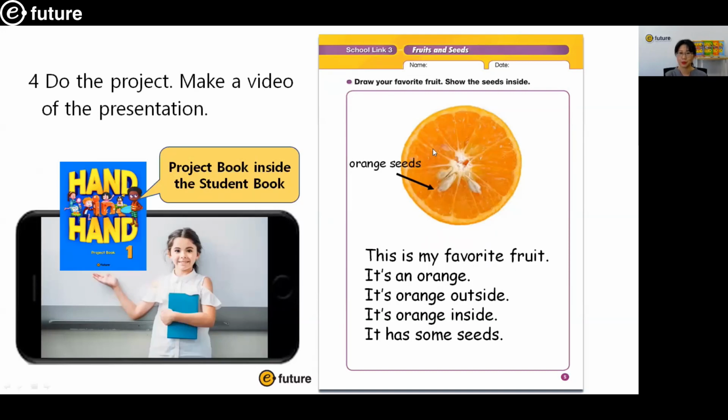Okay, so this is my project. This is my favorite fruit. It's an orange. It's orange outside, it's orange inside, and it has some seeds. Okay, my favorite fruit, oranges. Okay.